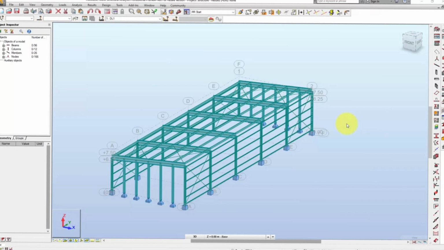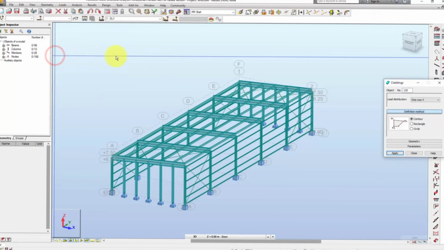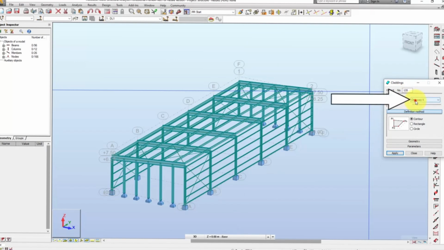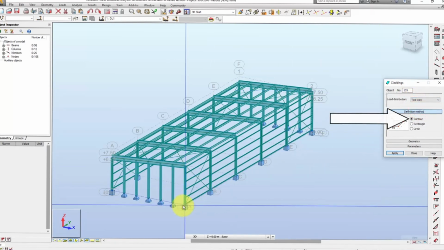With the steel model open, from the text menu, select Geometry, Claddings. The Claddings dialog displays. Under Object, expand the Load Distribution dropdown and select Two-Way. Next, under Definition Method, ensure Contour is selected.